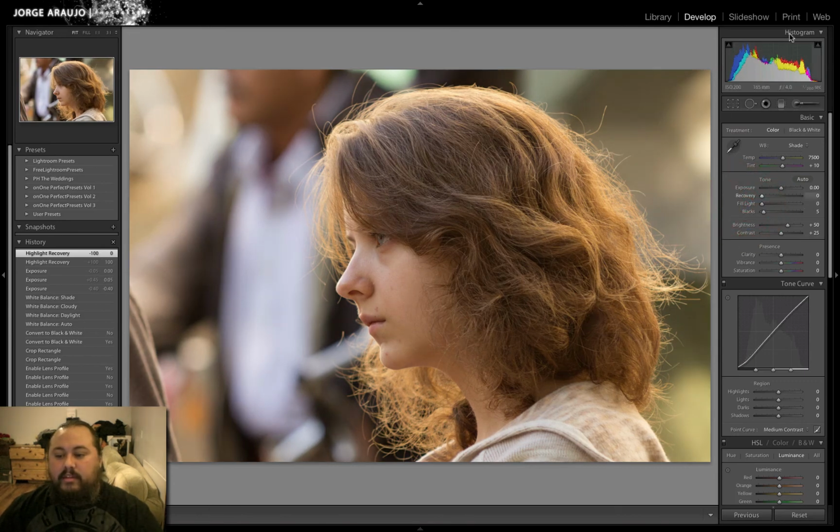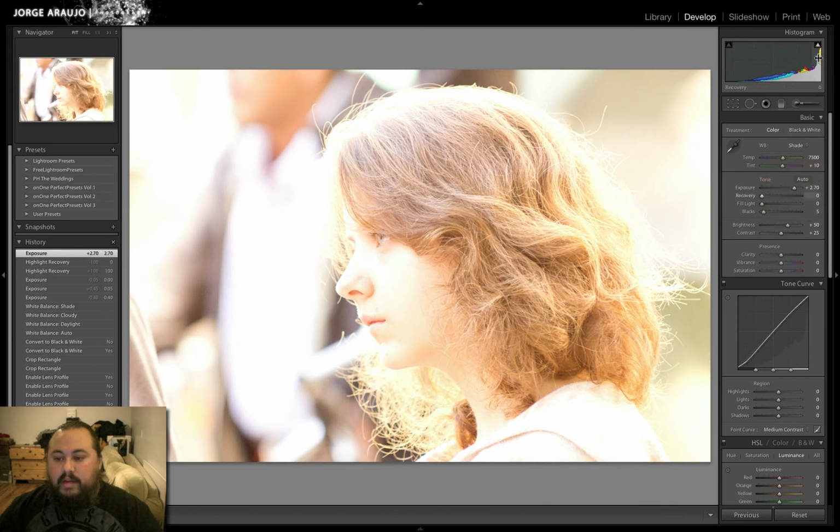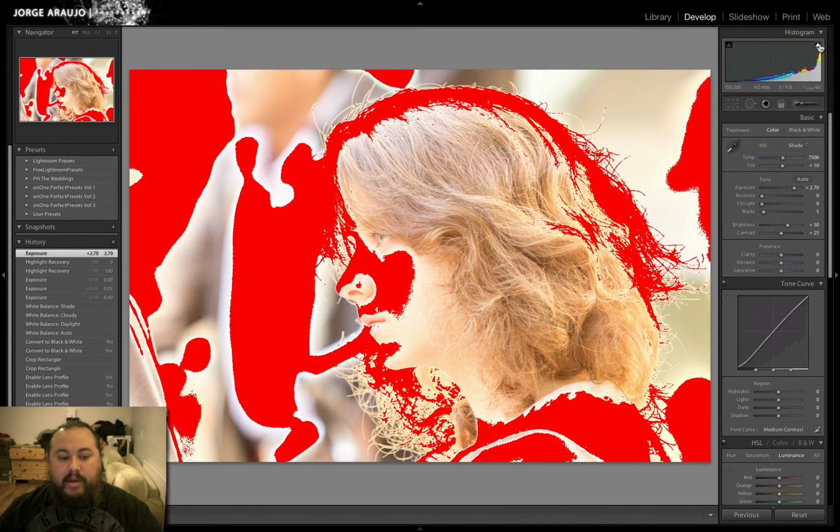Oh, and see these in your histogram, you have these little triangles up here. This is your white, and if there was any clipping, let me show you, like if I overexpose this, if there's any white clipping and you click on it, all that red is showing you what is no longer information. It's just pure white clipped out.